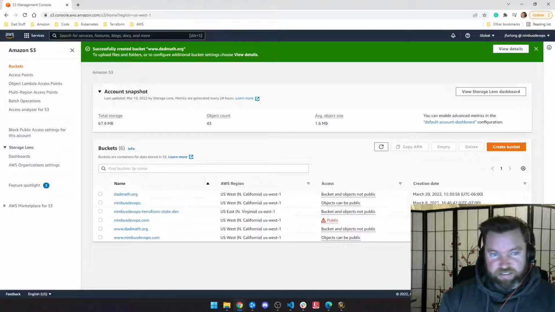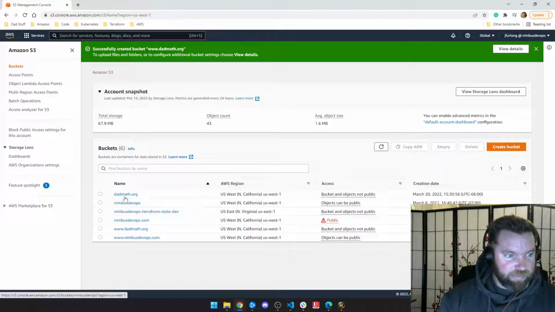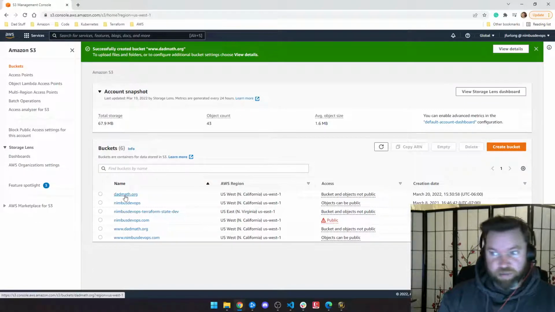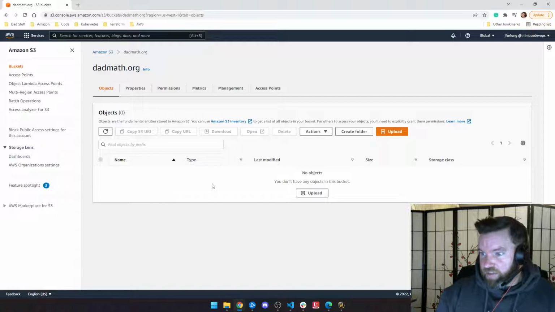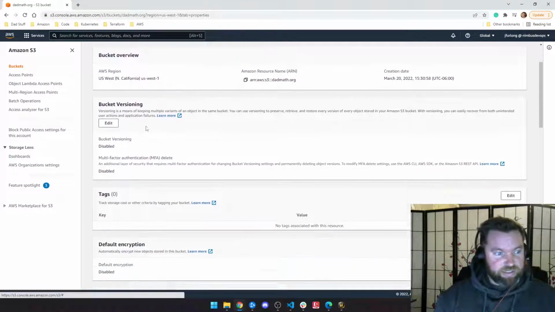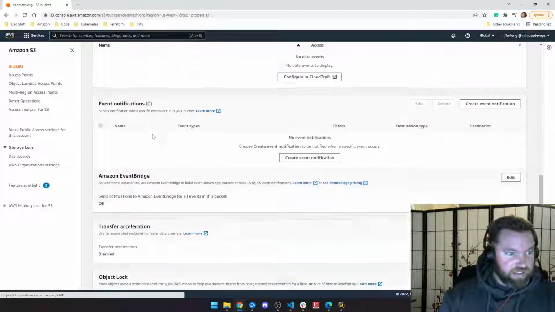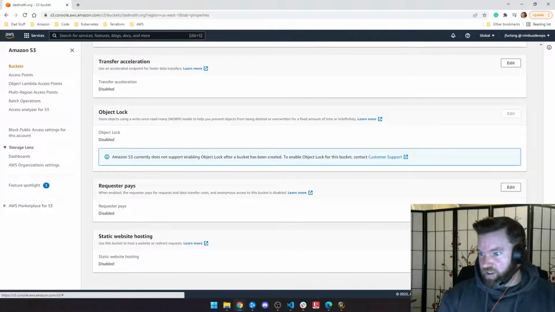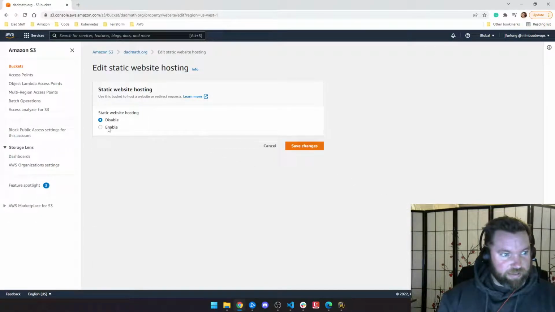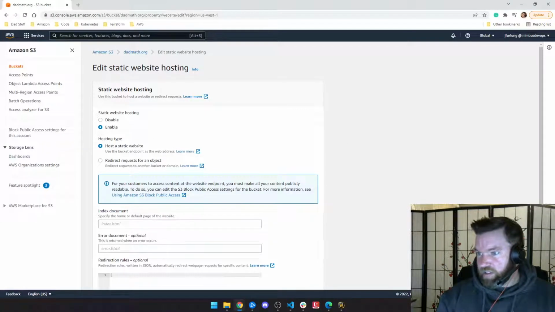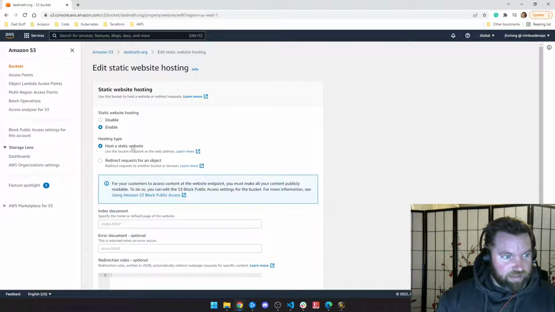Then I need to configure dadmath.org as the root domain bucket for website hosting. In here, I need to go to properties, and then there's an option down here for static website hosting. If you scroll down, it says static web hosting disabled. All I'm going to do is edit this and turn it on. You're going to see that there are a few options here. I'm just going to use this bucket to host the static website.